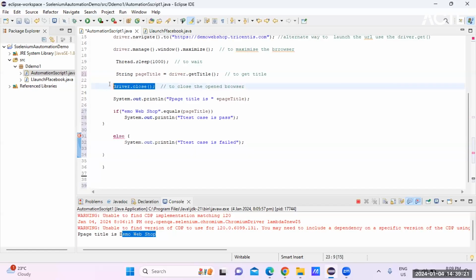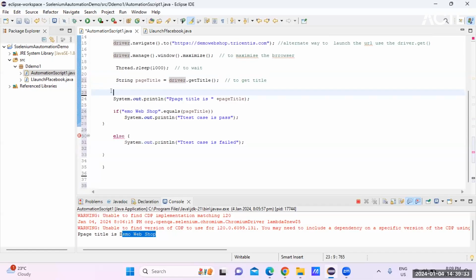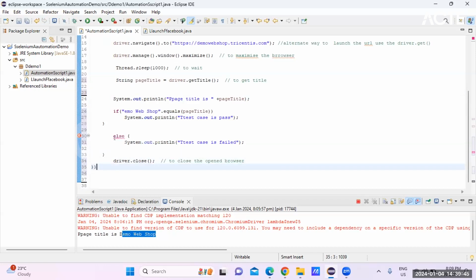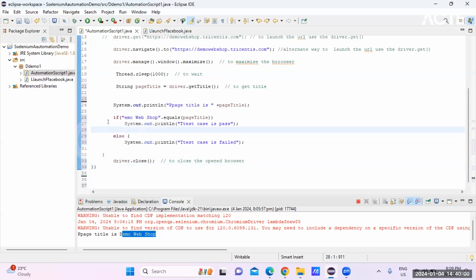Then we will close our browser after the validation. We'll fix why it is showing an error. Syntax error. That curly bracket should have been removed.